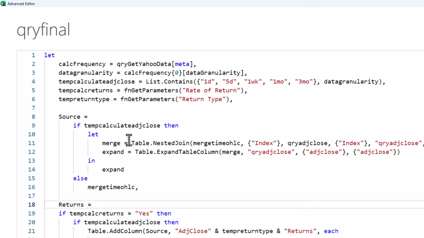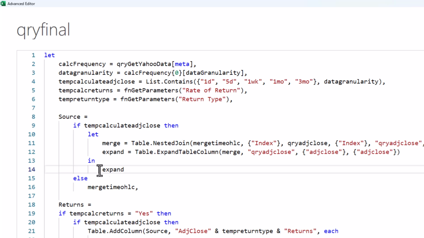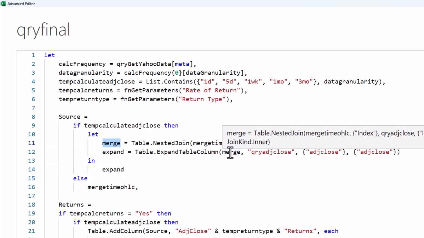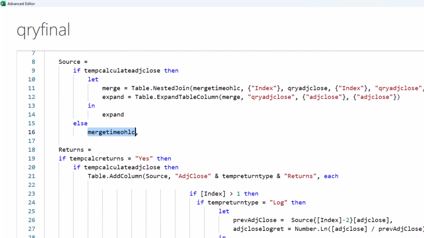Since I'm using intermediate steps here in the let statement, I need to output one of them. And here I'm creating this nested thing. I do a merge. I expand the table column on this step here, as you can see. And then I give it some column names. And then I return that step. Otherwise, I return this query. So that's what this is doing.